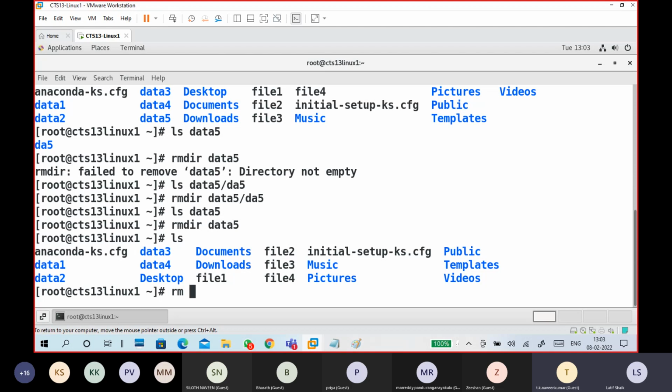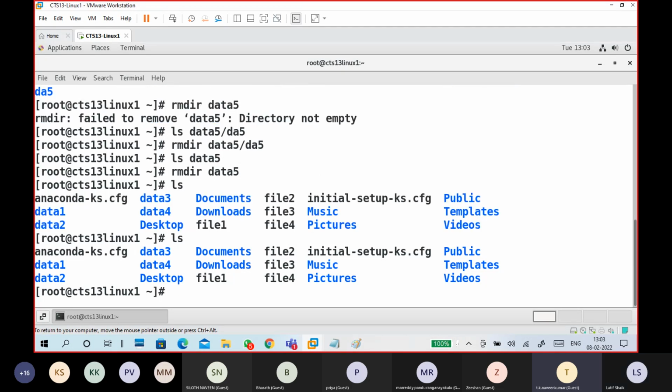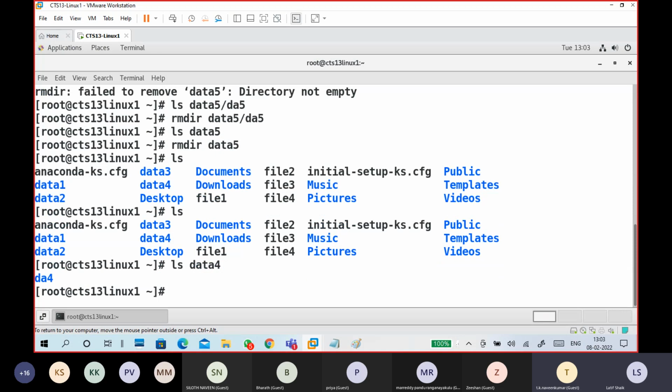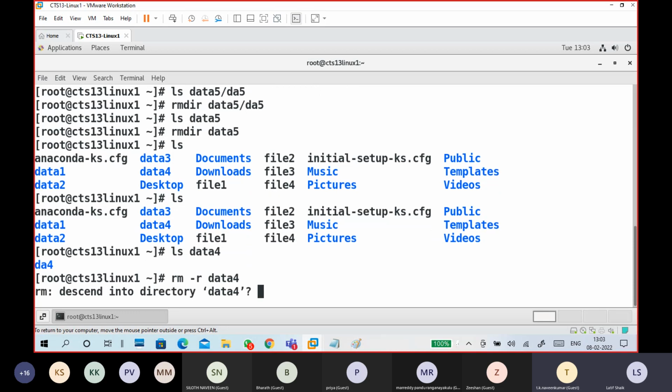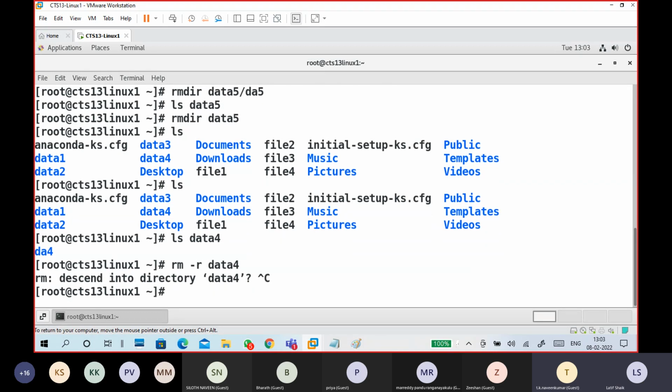Use rm. ls data4. I want to delete data4, which also contains some data. So what I'm doing is rm space -r data4. It is asking, descend into directory data4? Some question it is asking. So I'm just going to press Ctrl+C. I'm not continuing it. Directory 4 contains something, or maybe it is open somewhere.